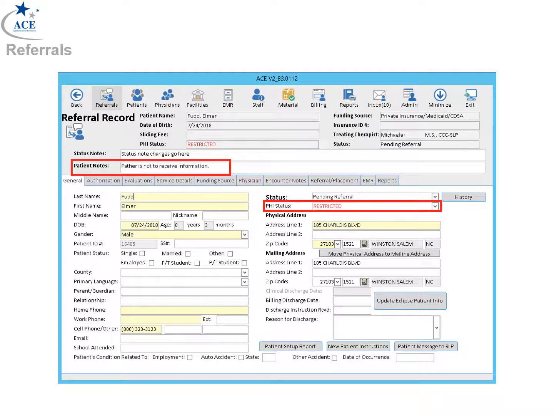Next, indicate the protected health information status of the pending referral. If the patient has not authorized full permission according to the signed authorization and consent form, the user must indicate the PHI status as restricted. Restricted PHI status will display in red font. If PHI status is restricted, the user needs to provide details of the restriction in the patient notes section at the top of the referral record. There's no need to indicate that PHI is authorized in the patient notes field.